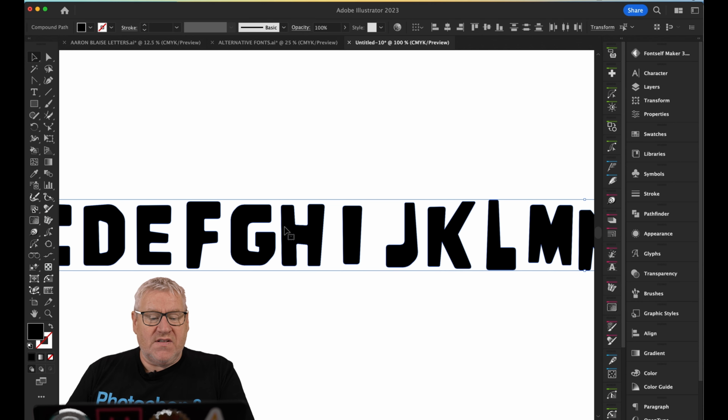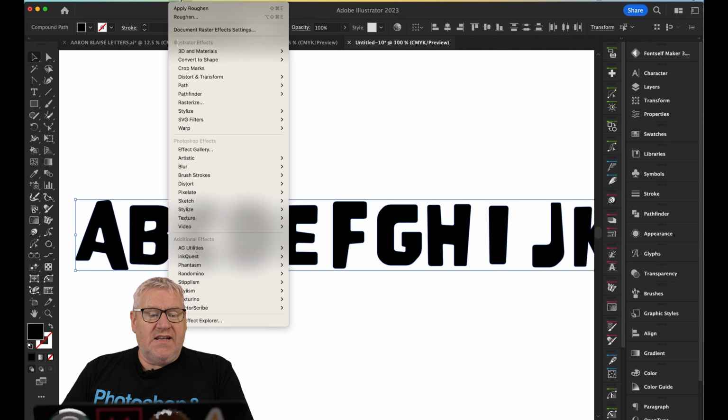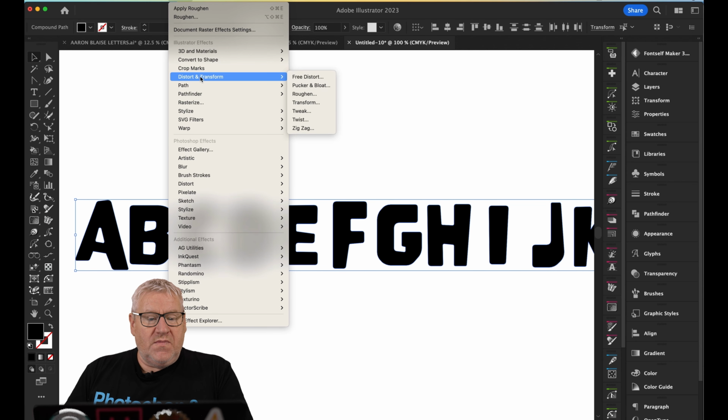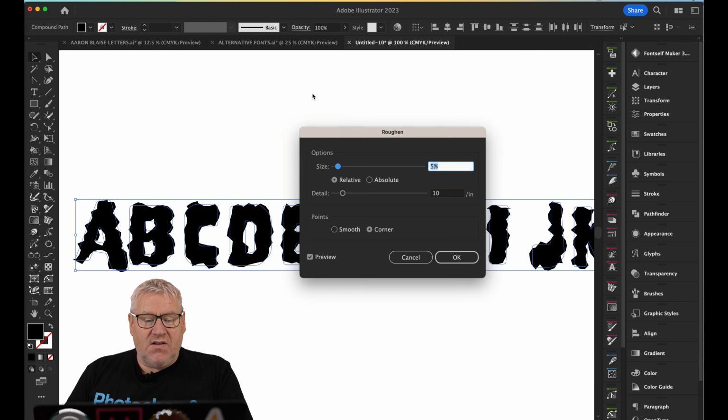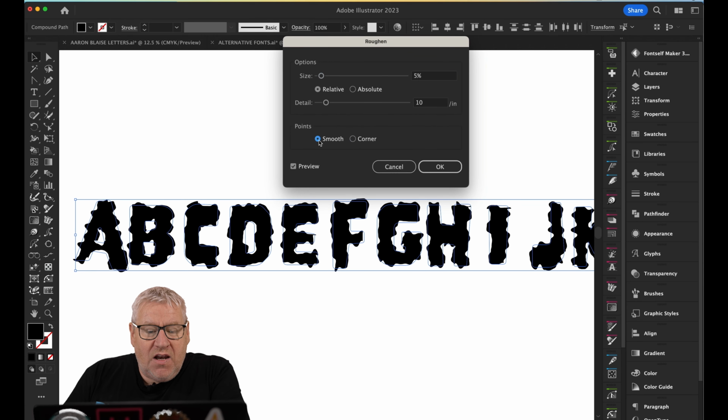Let's just pull it over to the A there. So I've got them all selected, effect, and then we're going to go to distort and transform and roughen. Now that's a little bit too much for me at the moment. I'm going to make it a little bit smoother. I'm just going to bring that detail back.